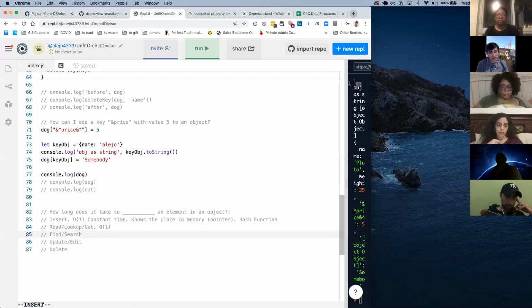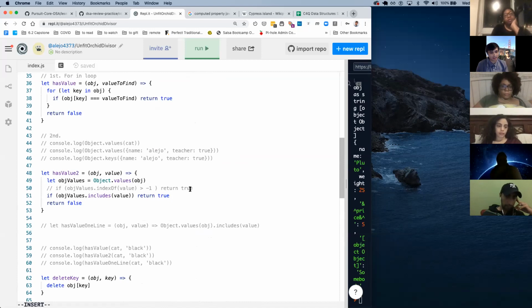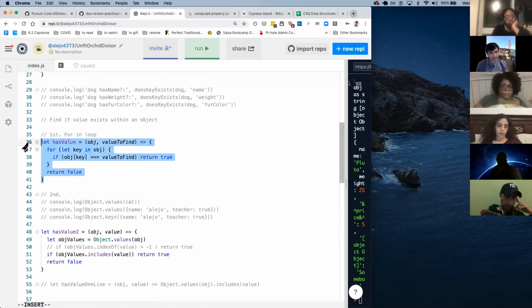Constant time. What about finding and searching, where you don't know the key? And we saw that here. We did these functions like hasValue that takes in an object and a value to find.